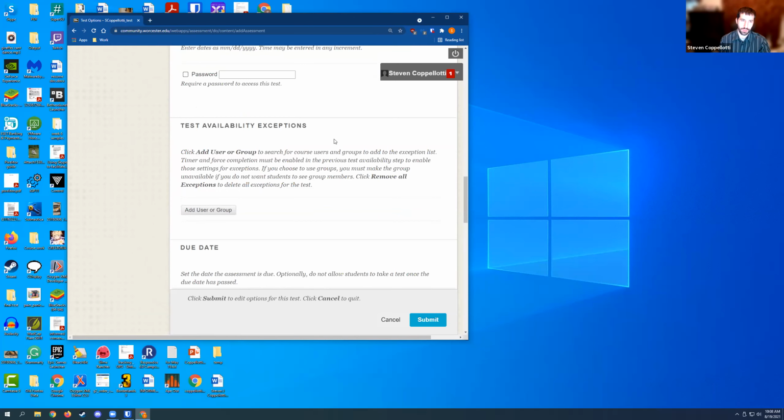Test availability exceptions. Has anybody here ever had a student who required time and a half due to disability services? Okay, it doesn't look like it. Oh, perfect. If a student requires time and a half or needs some sort of accommodation, test availability exceptions will be your best friends.